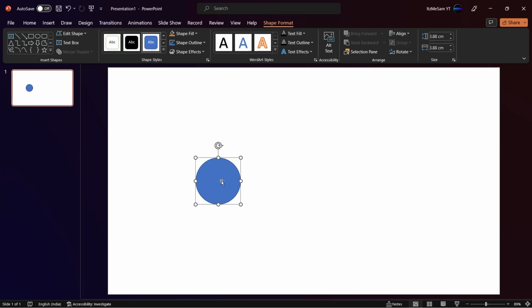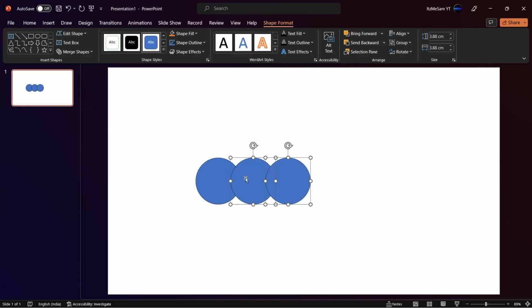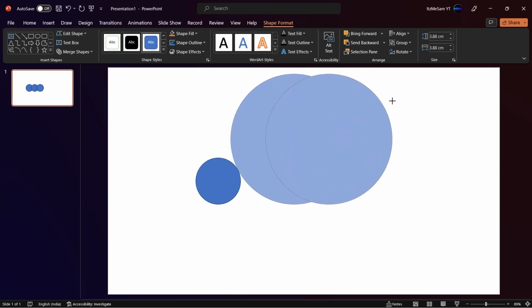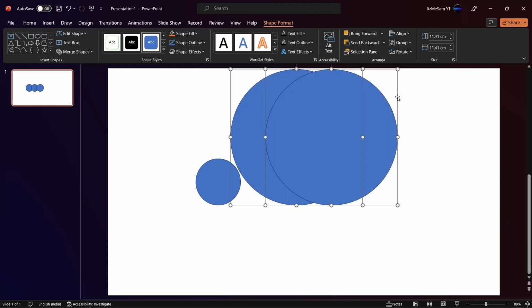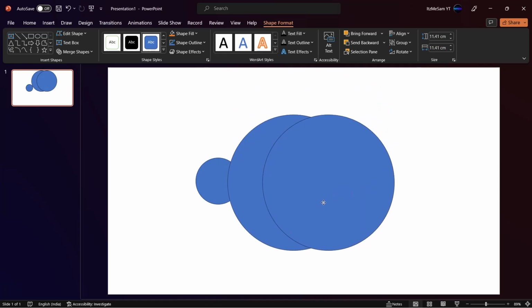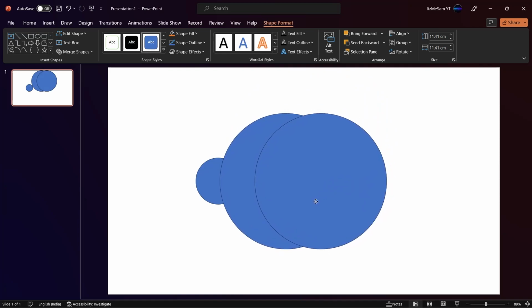Then go ahead and duplicate this by holding down Control and then clicking and dragging it across. Then duplicate it again. Then select these last 2 ellipses and scale them up. Something like that. Then you can drag them and reposition them so you can clearly see both of them.